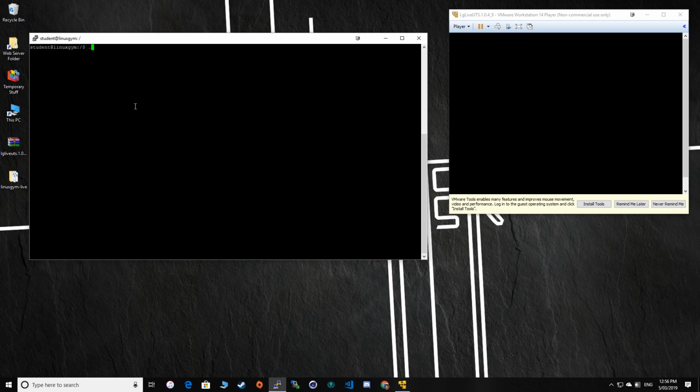dot is representative of the current working directory. So if I go cd dot, absolutely nothing will happen because that is saying change directory to the current working directory. Now double dot is representative of the directory above my current directory.